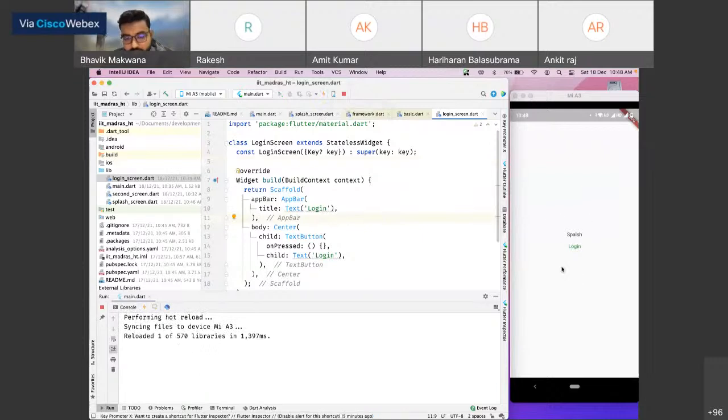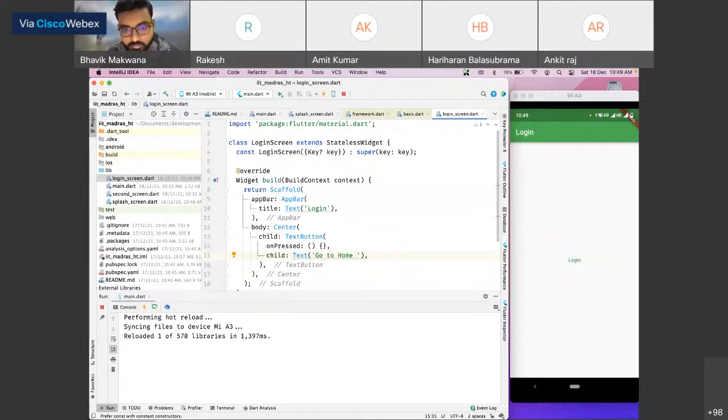So we got the splash screen. When I click on login, it will redirect me to the login page. And when I click on this login, we should redirect the user to the home screen, right? Let's just name it go to home.